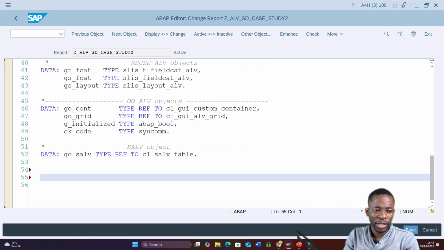Now to create the search help, we are going to be using subroutines. Subroutines are like functions or methods in other programming languages. The subroutine helps create modularization, so you can reuse code snippets within the same program. The difference between a subroutine and a function module is that you cannot use a subroutine outside its program.